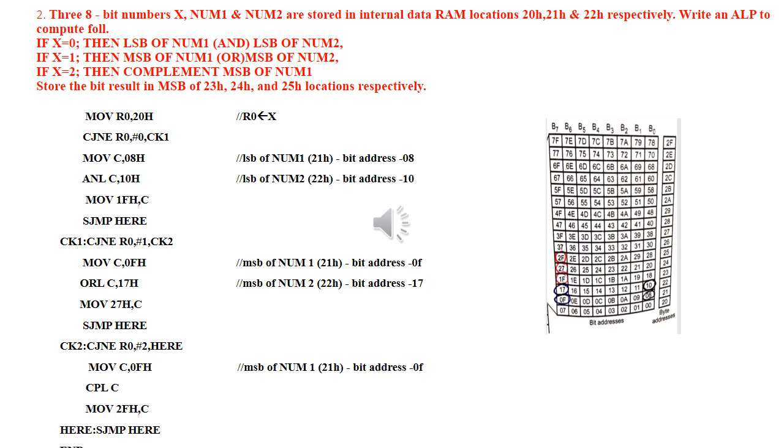So that indicates that the data you have taken in the register R0 is equal to 0. If that is the case, you need to carry out the AND operation of the LSB of num1 with the LSB of num2. The LSB of the num1 address is 08H, and the LSB of the num2 address is 10H. So whenever x is equal to 0, you should carry out the ANDing of the LSB of num1 with the LSB of num2. LSB of the num1 address is 08, LSB of the num2 address is 10.